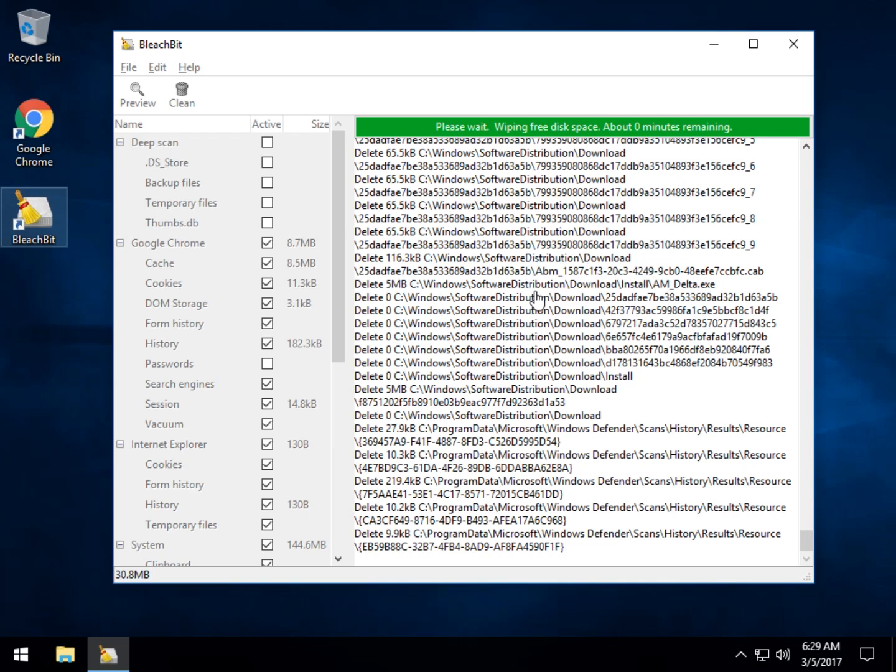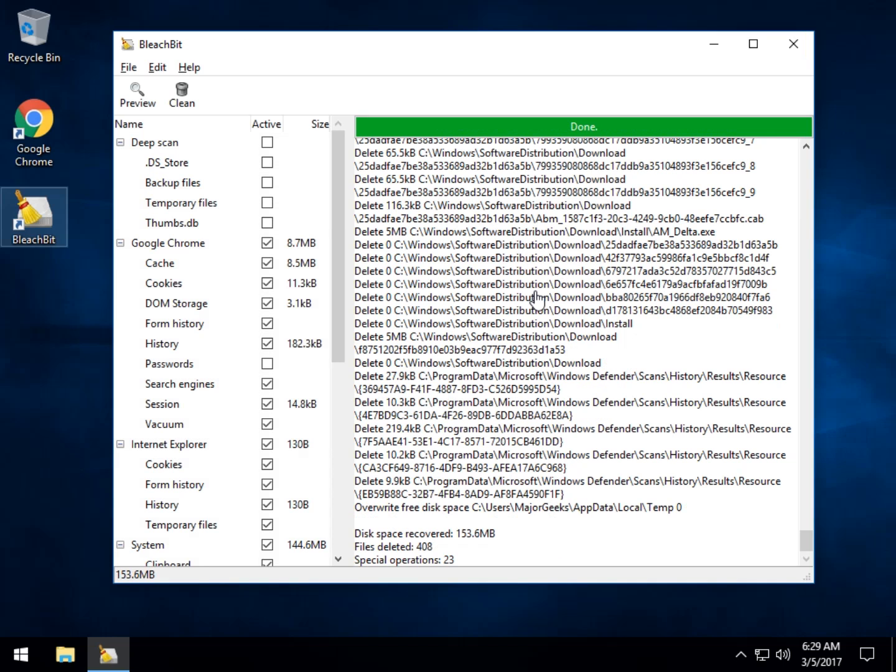If you didn't know, sometimes you can recover files that are deleted from your hard drive, but if that space gets written to, it becomes impossible after a certain amount of time to do so. So what this is doing in the background is writing to the hard drive over and over again wherever these files were, so that they can never be recovered, hence the security and privacy. And here is your disk space recovered way down here, because it doesn't give you a total here. Files deleted and the operations. And that's about it. That's how easy it is to run.